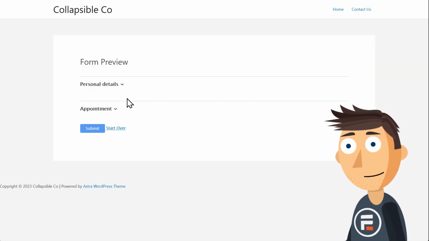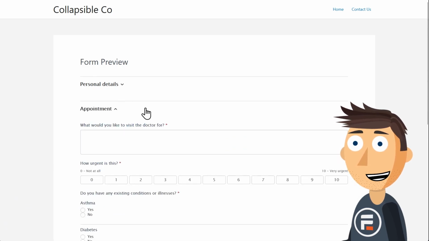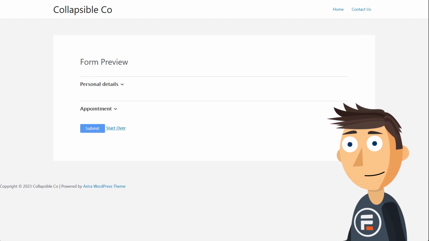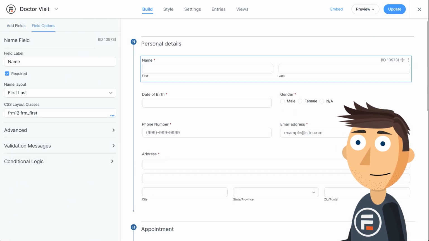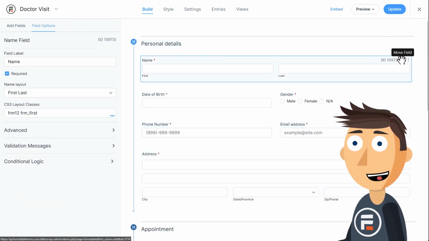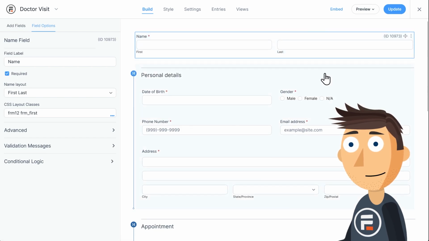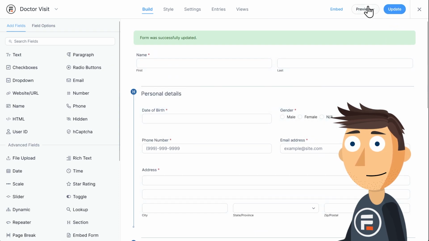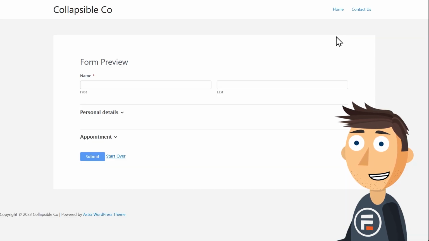Awesome, it works. But I don't like that there are no fields visible at the beginning. It might make some people think it's not a form. Let's go back in. I'm going to drag the name field up above the section, so there will be at least one form field non-collapsed at the beginning. Okay, let's update to save and try it again.